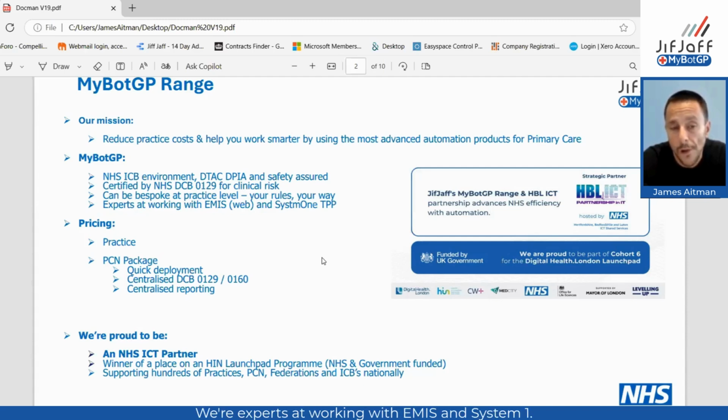We're experts at working with EMIS and System 1. Obviously for EMIS we have 3 products: normal pathology management, Docman, repeat prescriptions. System 1 we have normal pathology management, repeat prescriptions. We have practice and PCN pricing and packages. Practices are onboarded very quickly. For PCNs, we've got quick deployment, centralized DCB 0129, 160, centralized reporting. Every practice would remain in full control, even if required as a PCN. You're simply the person that paid.